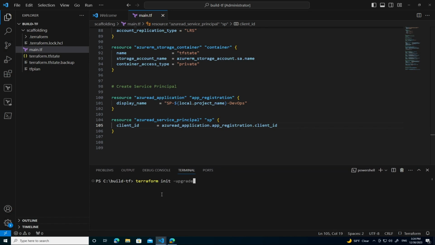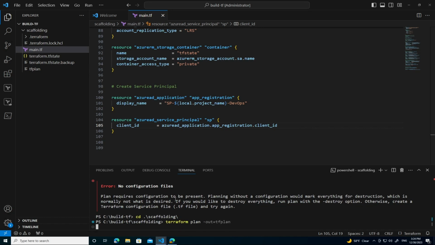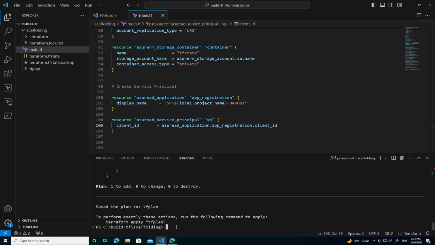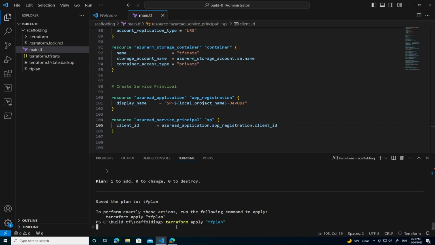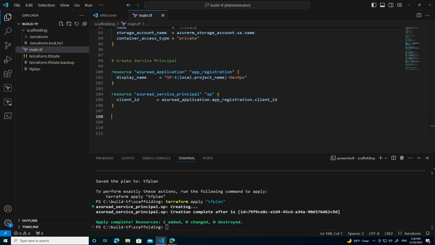So let's do a Terraform plan on this one. Make sure. Oh, okay. Also need to make sure we're in the correct folder. Let's do that again. Okay, it looks good. Let's apply that. Okay, looks good. So now we need to create a client secret to go with our principal so that we can store it in the Key Vault. So let's go and have a look on how we do that.